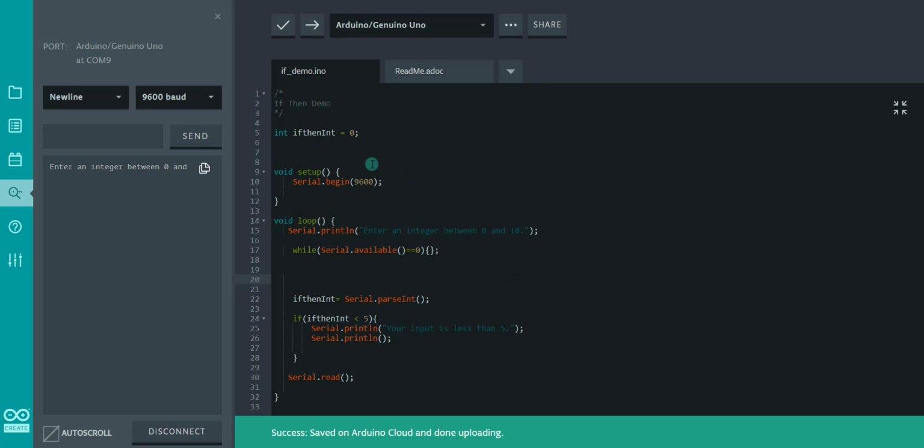In order to do that, I've got some code here, so let's walk through what's going on. First of all, I have this number called if then int, which right now I've just started off to be equal to 0. And we're going to change that once we've uploaded our code using our serial monitor, and I'll show you how that works. So we open our serial monitor with the serial begin standard, and then the first thing we're going to have it do is print this line here that says to enter an integer between 0 and 10.